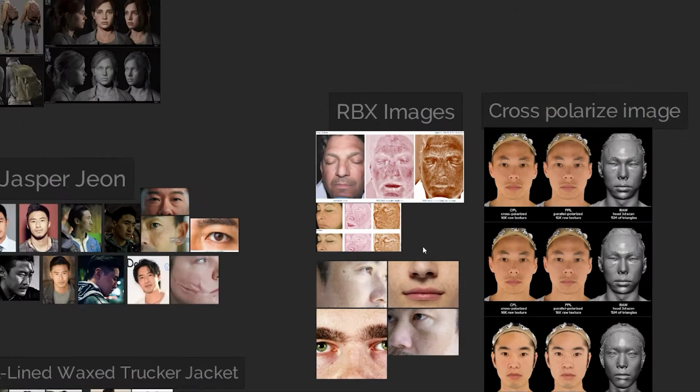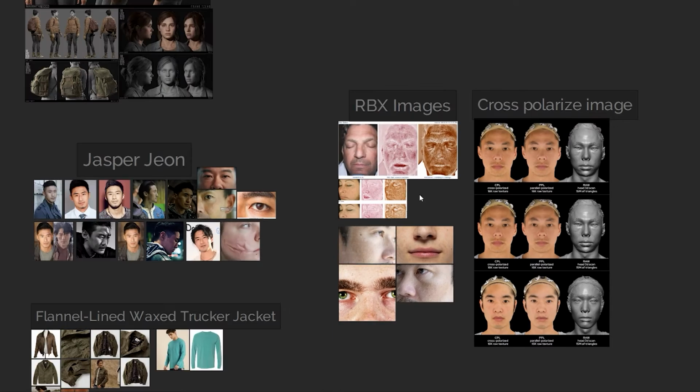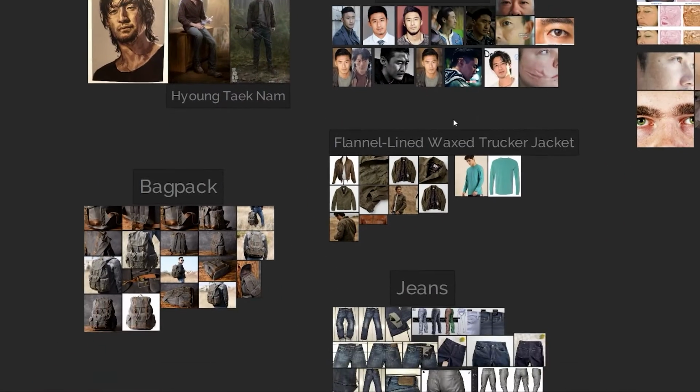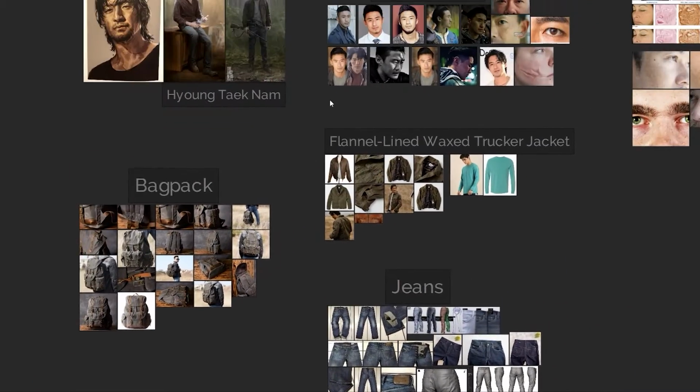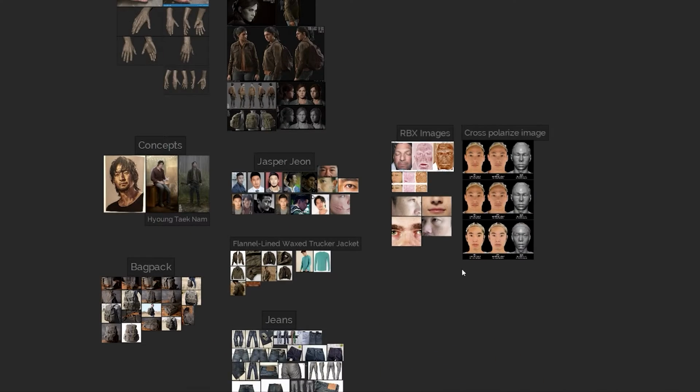These are a few RGB images which are useful while creating the base color map for the skin. After that I added a few references for the jacket, jeans and backpack and a few for the hand sculpting, and we were ready to sculpt the high poly.